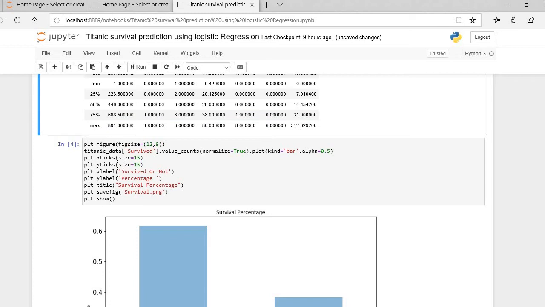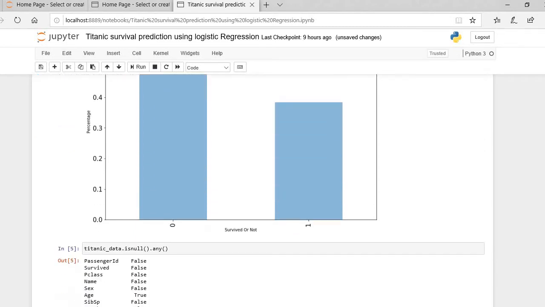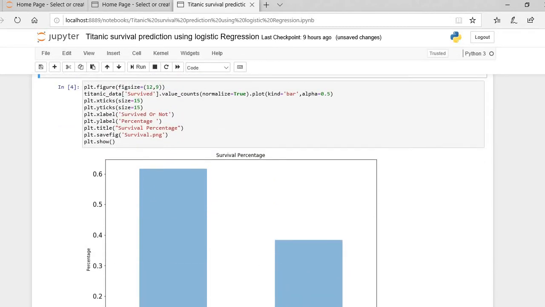plt.figure, I am keeping matplotlib.pyplot as plt. So I'm using that object, plt.figure, and just giving the figure size, and this is all simple Python code. And for the Titanic data, I'm just counting the number of people who survived or not, and plotting it as a bar graph. So 0 means people who didn't survive, and 1 means survived.